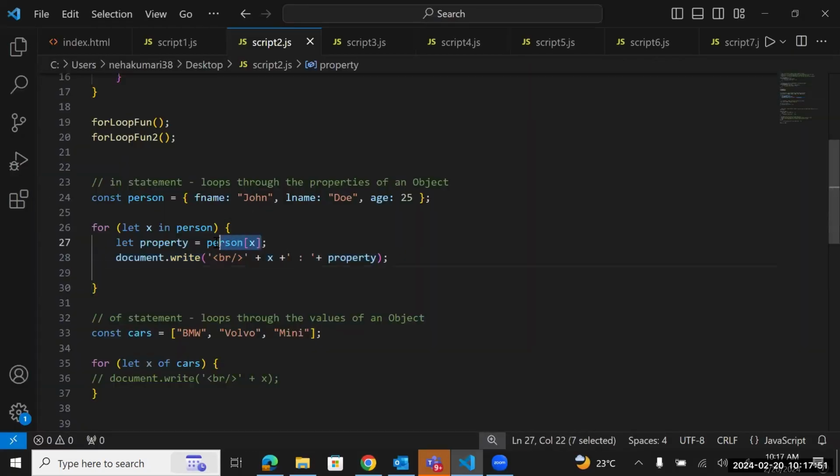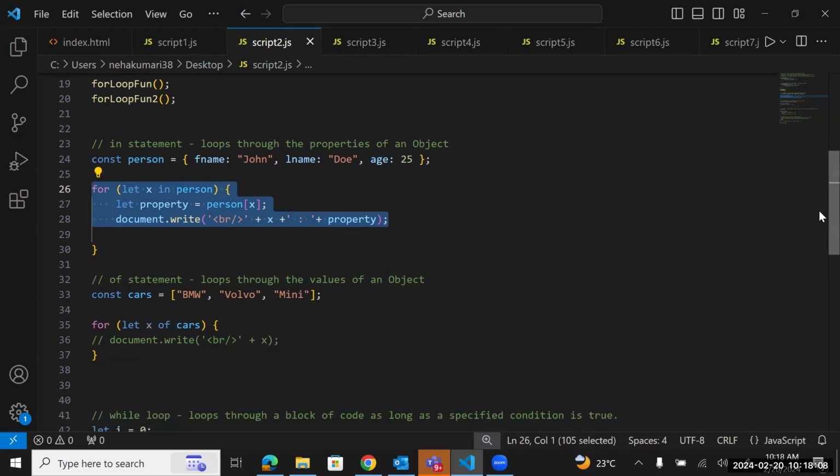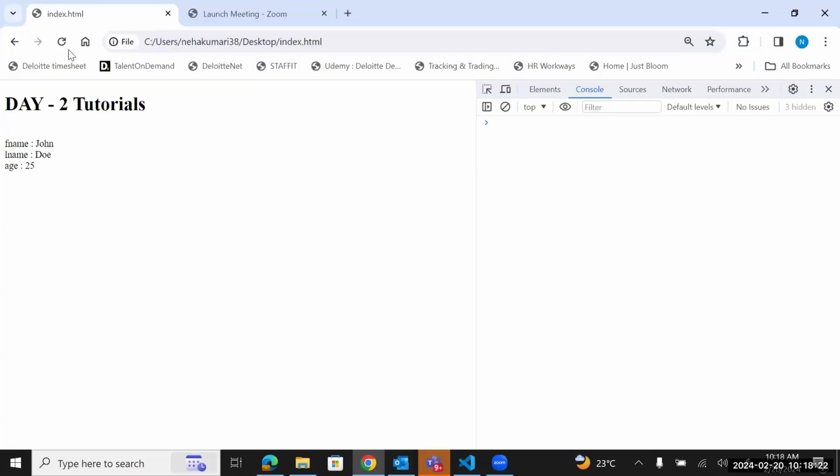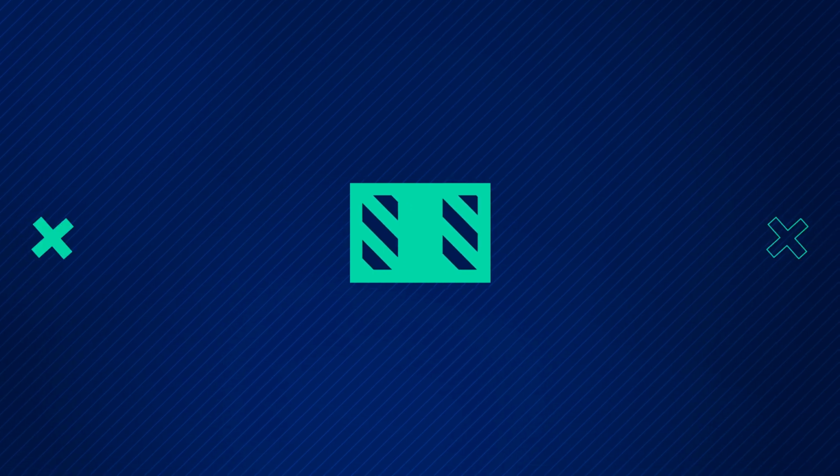Now, if you want the corresponding value of that particular property, then you can do person of that x, and then you will have the value of it. So you can use this if it is an object and if the requirement is like that. Now the second is of. Now you have an array given, so you can do x of car. It will loop through the array and print BMW, Volvo, and Mini.